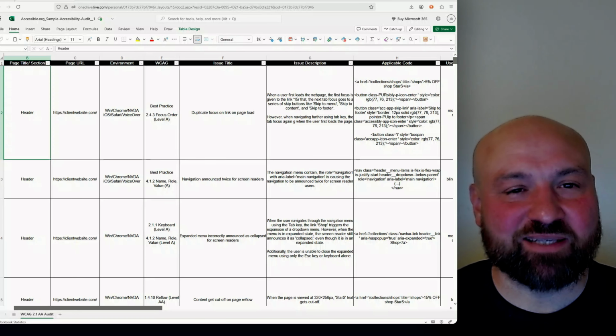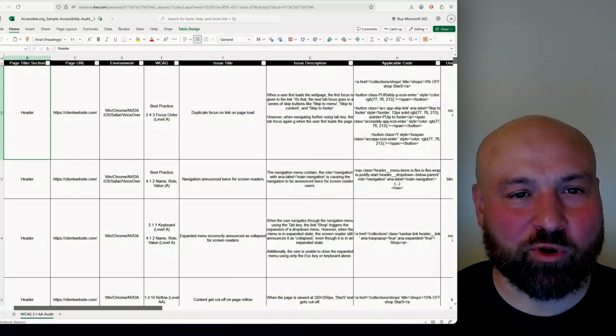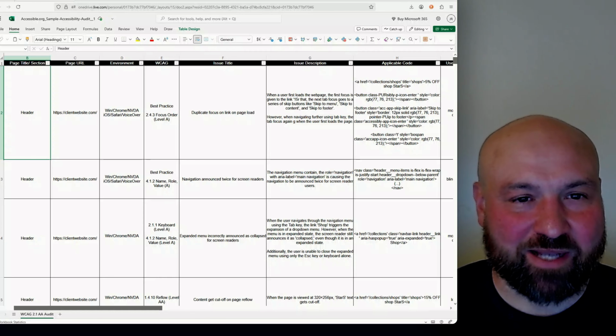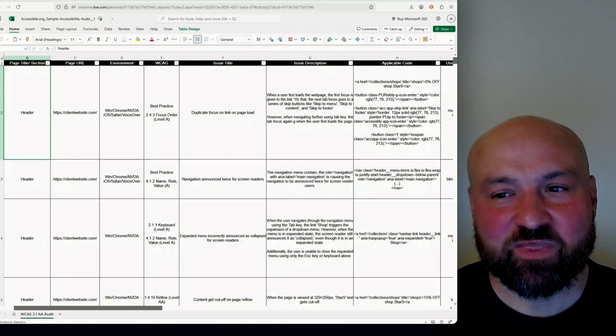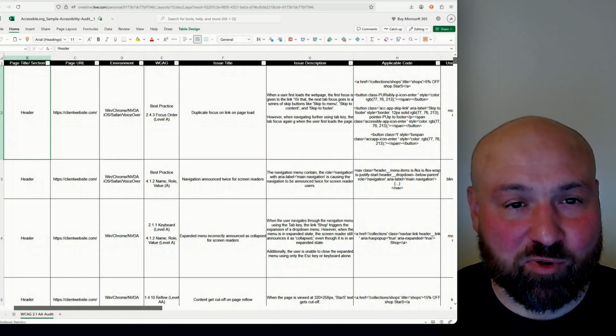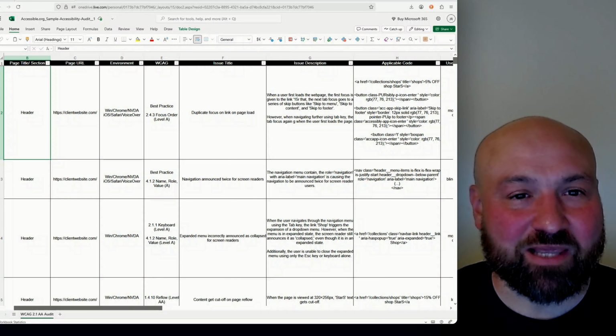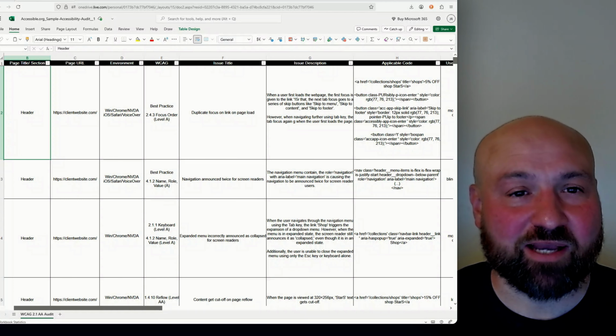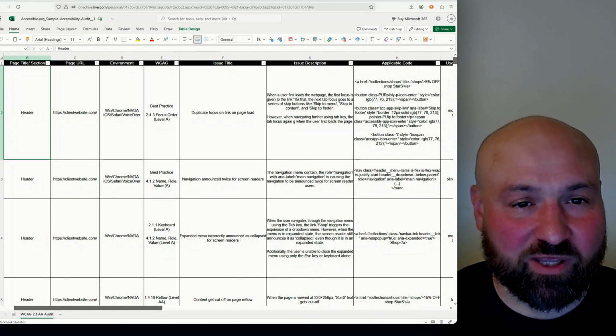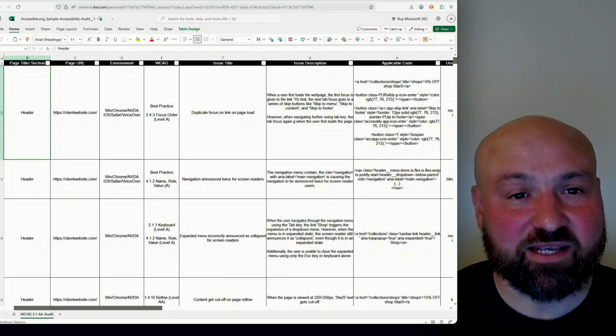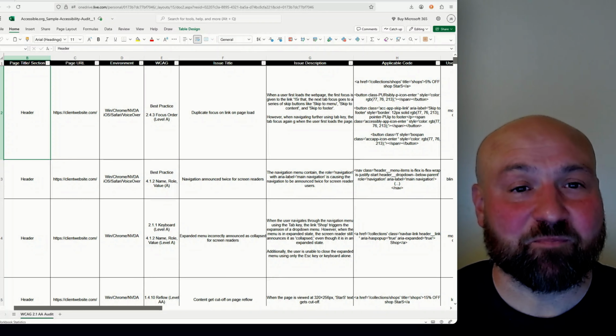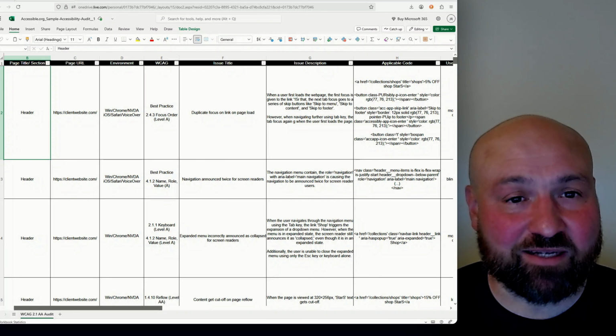On the screen with me is a sample accessibility audit report in Excel spreadsheet format. So here we can see the issue title, the issue description, the applicable code for the issue, the environment that produced the issue, the associated WCAG success criterion, the URL where the issue was found, the recommended fix, and some other helpful information. All of this information is needed so that we can work towards full WCAG conformance.